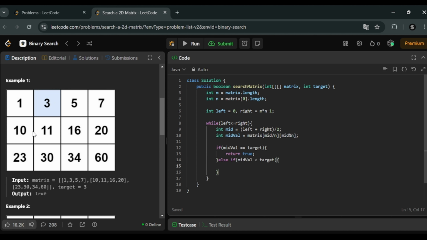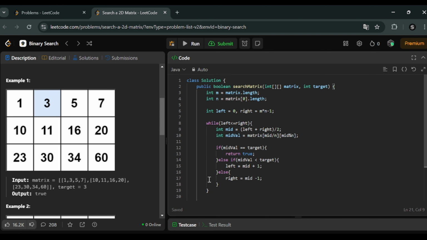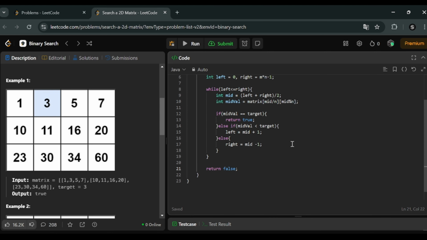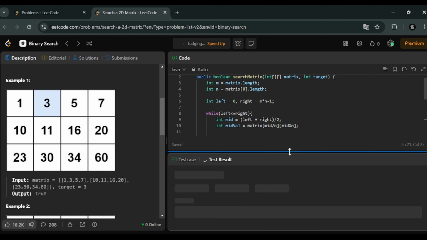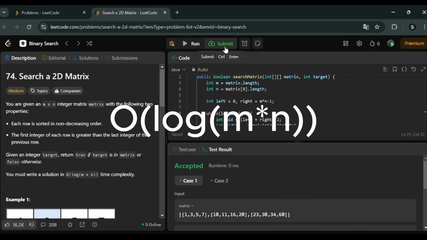If midval is less than the target, it means the target must be in the right half of the current range, so we move left to mid plus 1. Otherwise, the target is in the left half and we move our right pointer to mid minus 1. Repeat this process until left exceeds right. If we exit the loop without finding the target, we return false. This approach works in O of log m times n time, which is efficient given the sorted nature of the matrix.